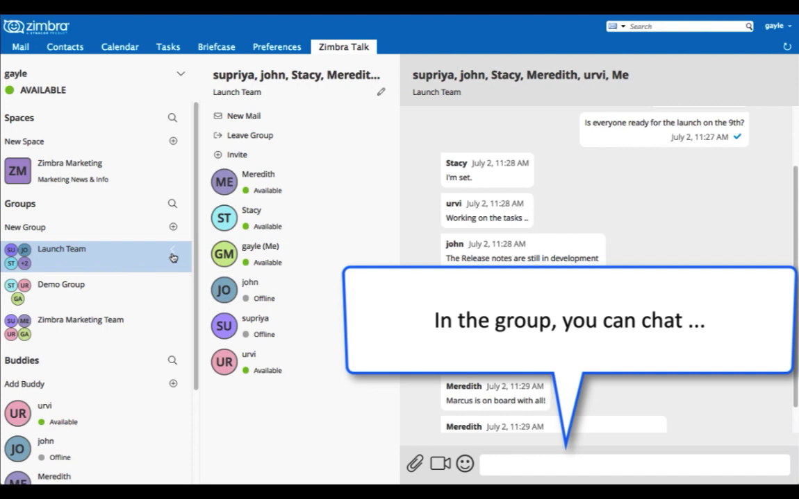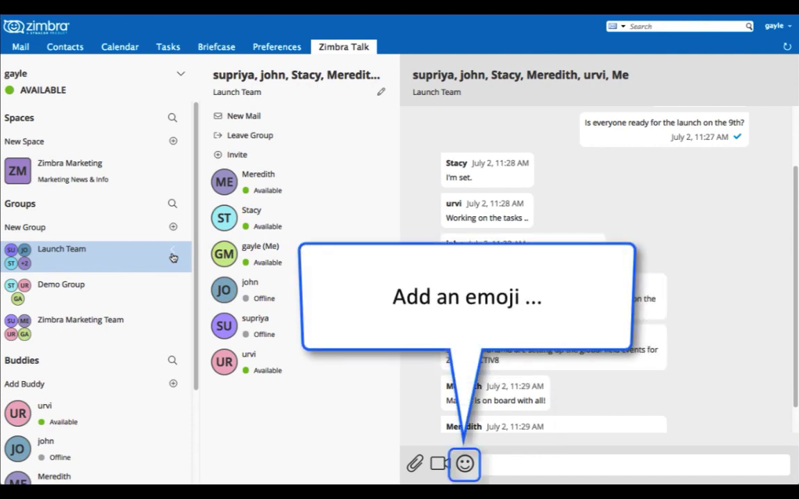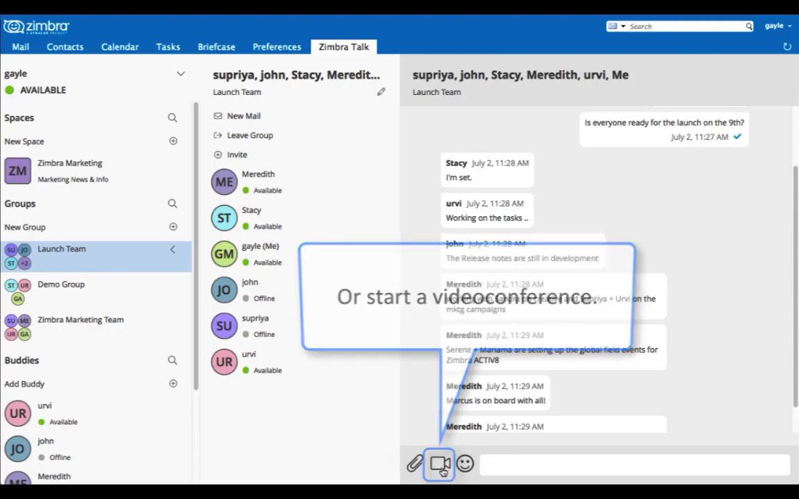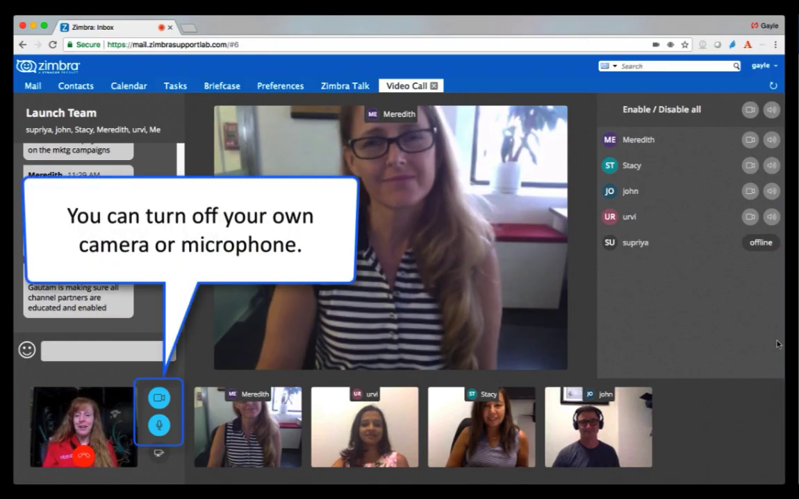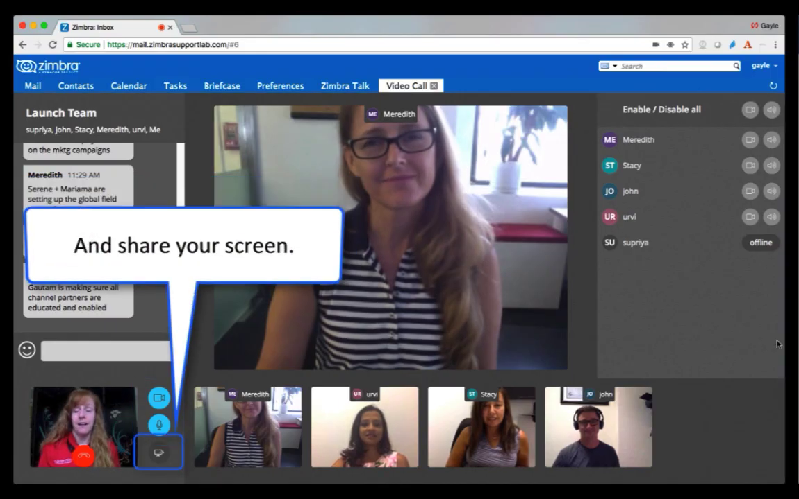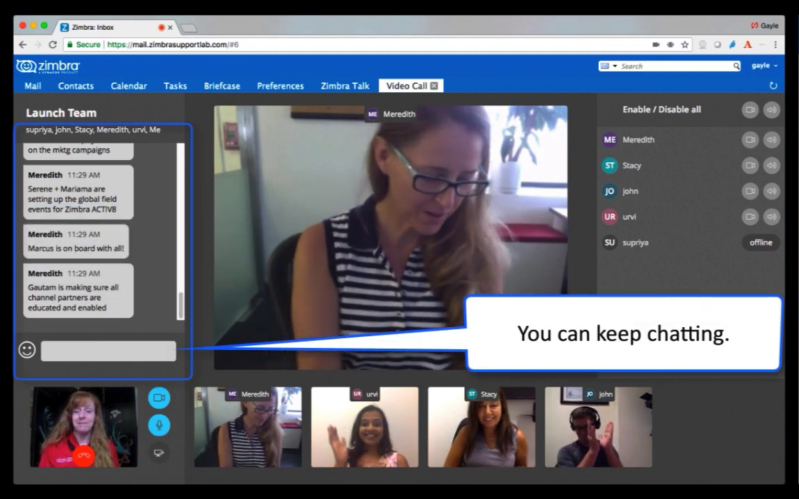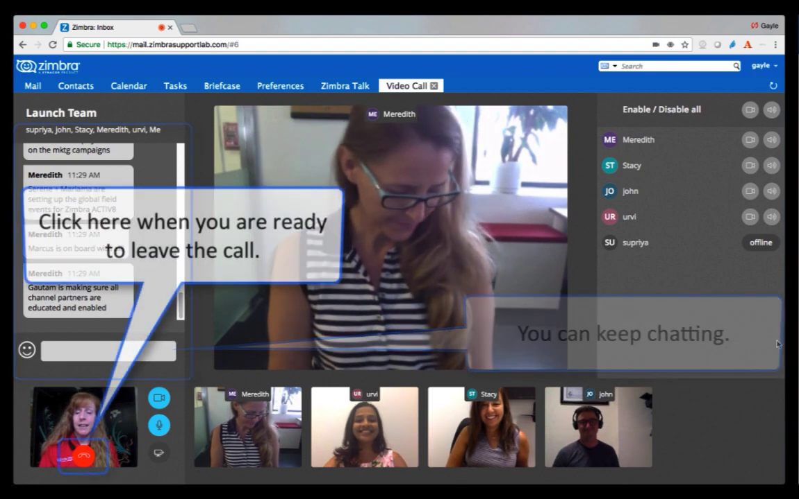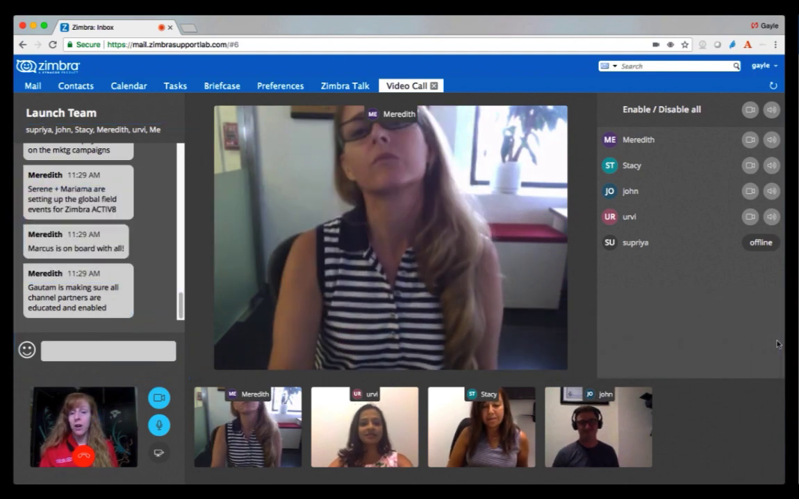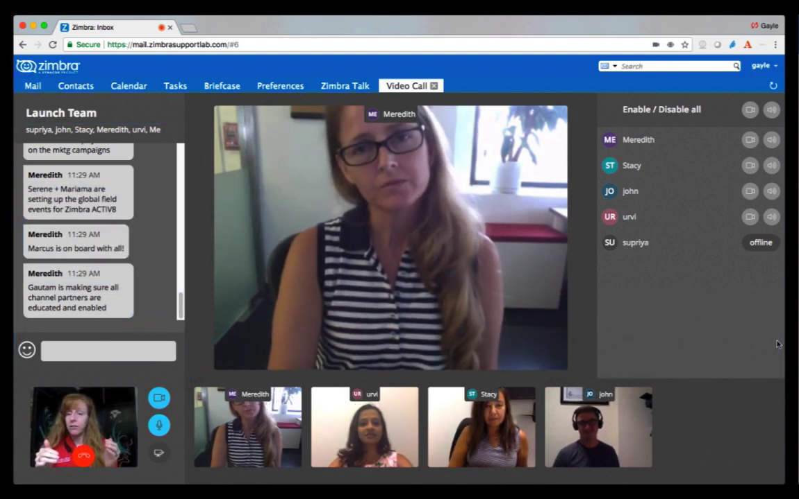In the group, you can chat, add an emoji, send a file, or start a video conference. You can turn off your own camera or microphone, and you can share your screen. You can also keep chatting during the call if you need to. Click here when you are ready to leave the call. Other users can continue the call until everyone leaves.